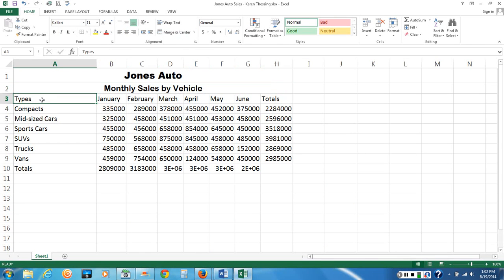Okay, cells A3 through A10 are text, they're labels. So to select that range, move your mouse and point right into the center of cell A3. Make sure your pointer is the white plus sign. Left click, hold that mouse button down and drag all the way down to A10. And we want to bold and italicize it. So on the Home tab, in the Font group, click on the B for bold, I for italics.